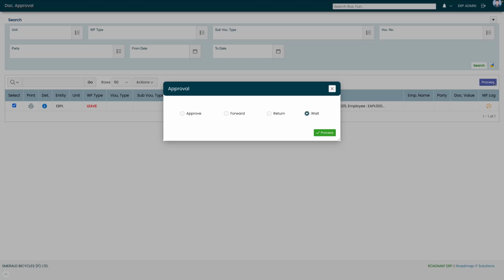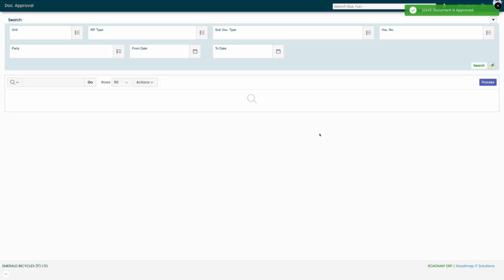Once clicking this Process button, the approval pop-up will appear. There will be options: we can approve this leave request document, we can forward this leave request document, or we can return this leave request document. Now we will select Approve. After selecting Approve, we have to click this Process button. Now that leave request document has been processed successfully.